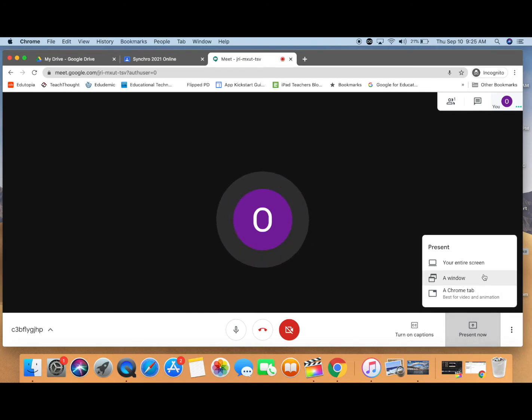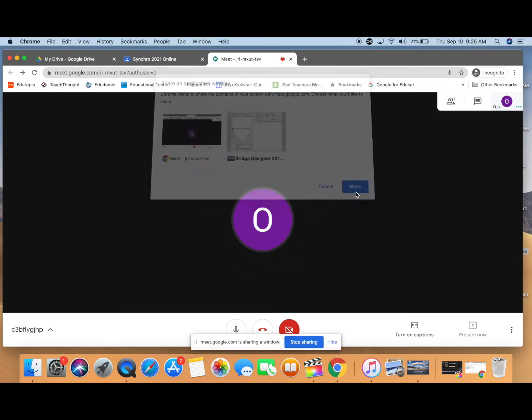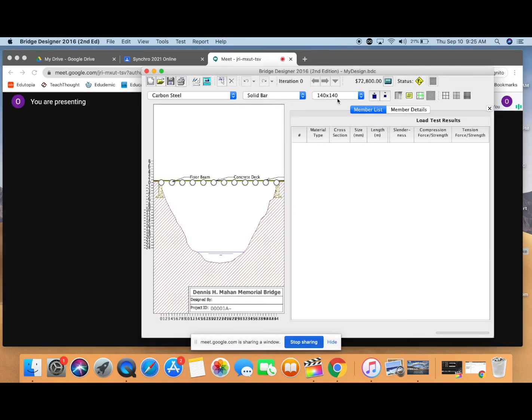So this is great if you have something like, let's say, Smart Notebook that you want to present to your students. So I'm going to choose a window. And I don't have Smart Notebook pulled up, but I do have this Bridge Designer software. So it's an external software, just like Smart Notebook is. I'll choose to present it, and I'll click Share.